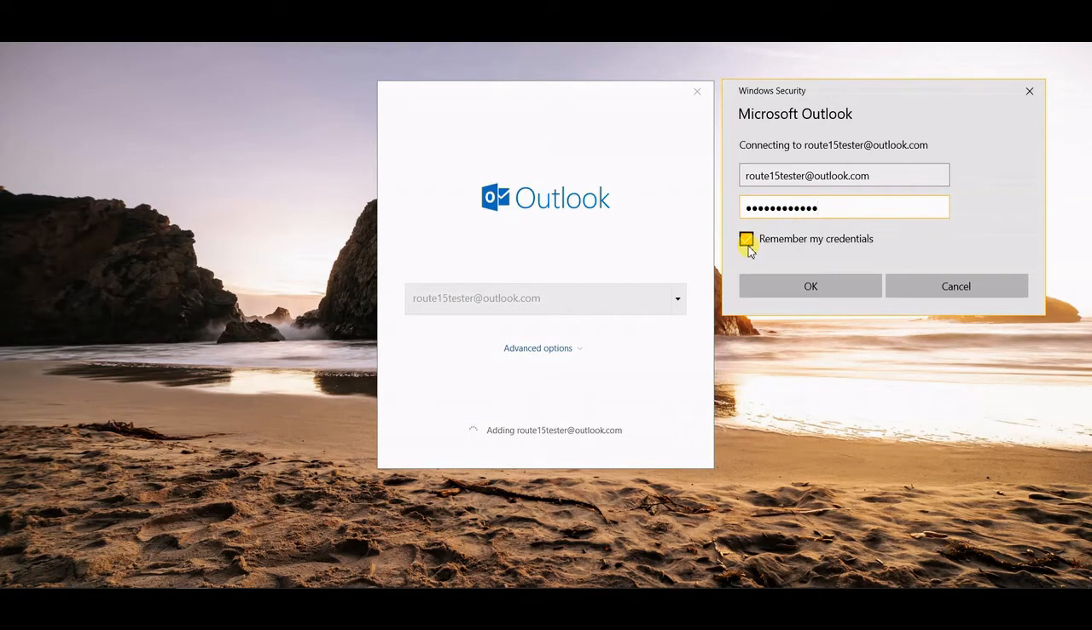I'm going to keep ticked remember my credentials because I don't want to really input the password every time I sign in. I just want to log in every time I click to open the application.